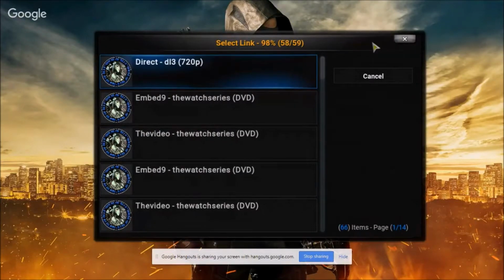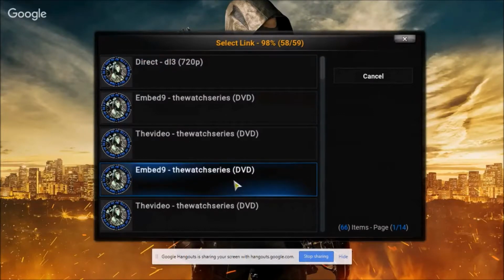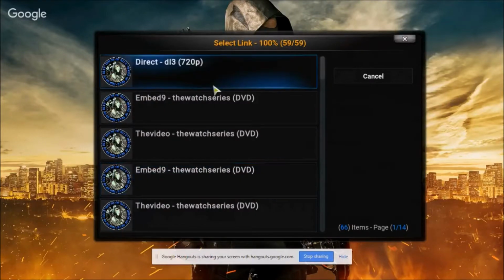But if you see one that you like, say you use this all the time and you find it really reliable and you want to use it, by the way, DVD doesn't necessarily mean DVD. It could be 1080, 720. You can click a link and start playing right away. You don't have to wait for all 59 to load, just so you know.